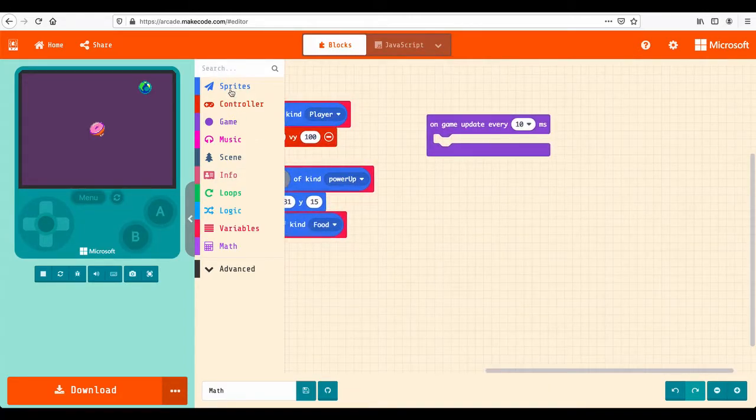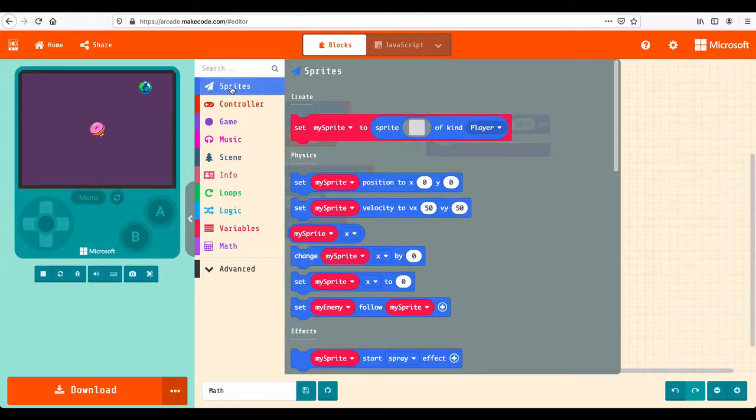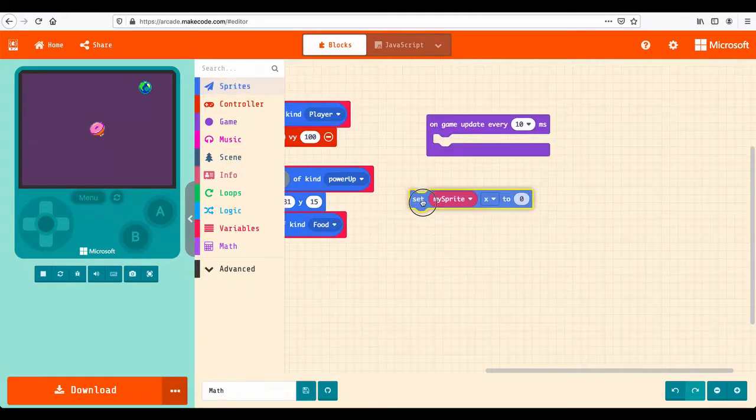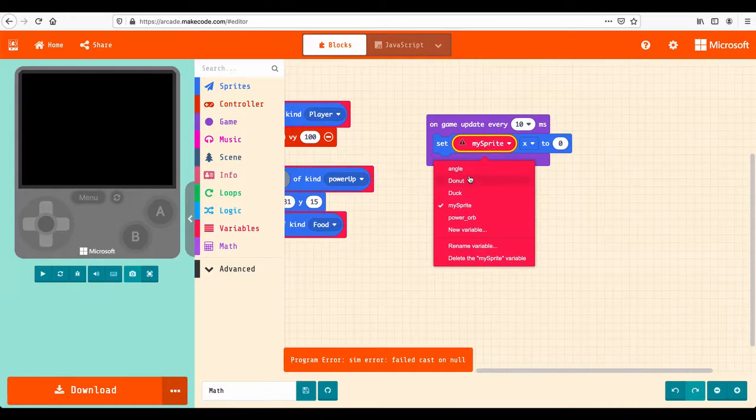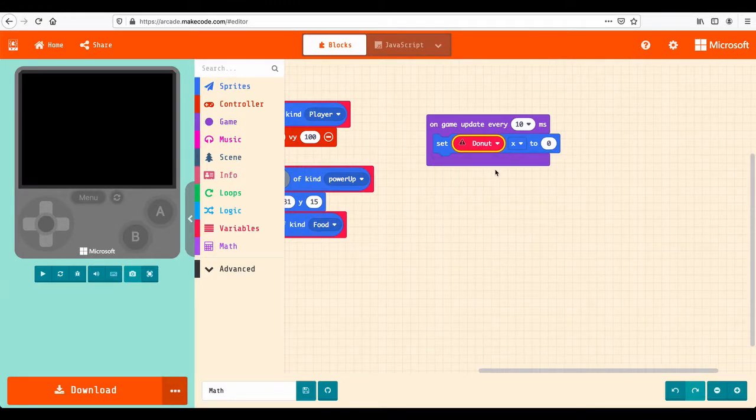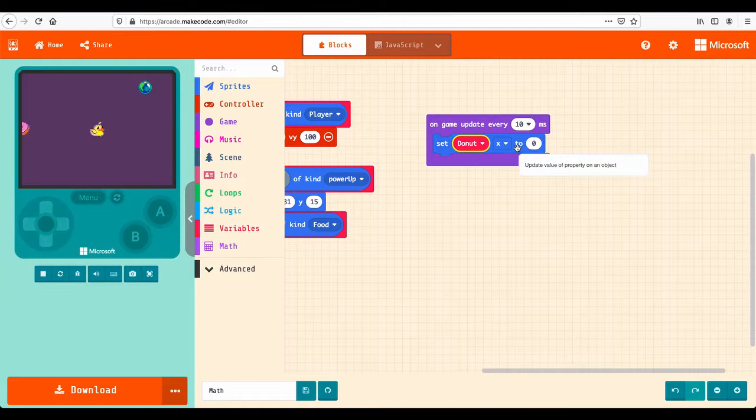We want to set the position of our donut, and so set mySprite X to 0. As always, this is a very versatile block, but of course lots of changes to be made. We want this to be our donut, and X is fine for our purposes right now. And here's where it all begins. We have some math to do. So the basic set donut X to 0 block does what it says. It puts the donut X position to 0, which is the far left of the screen.